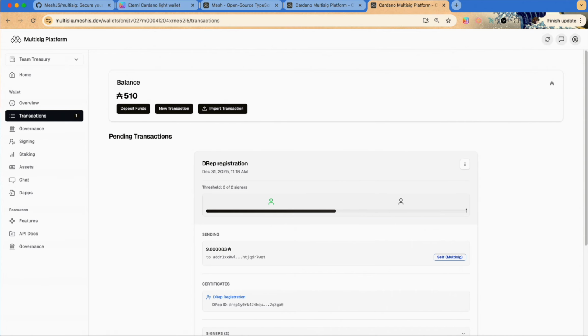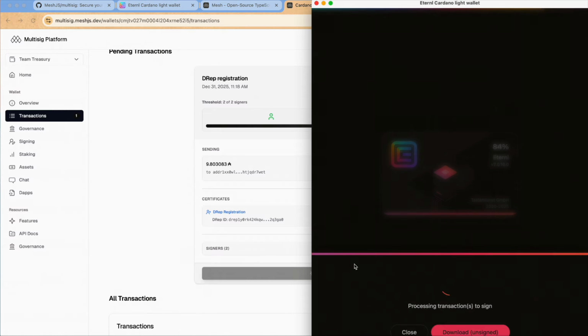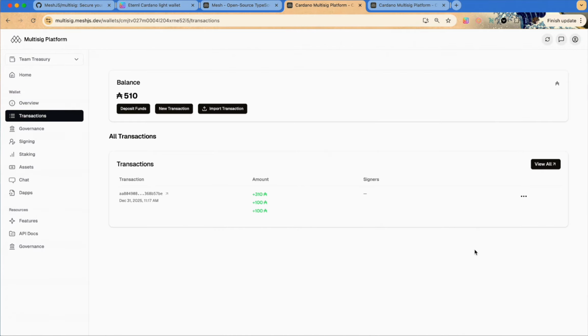transaction. To sign the transaction, we move to the Transaction tab, which is also indicating that we have one pending transaction. Here we navigate down and we see a transaction card which says DREP registration. This requires us to approve and sign, which we will now do. Now the threshold has been reached and the transaction was submitted to the blockchain.